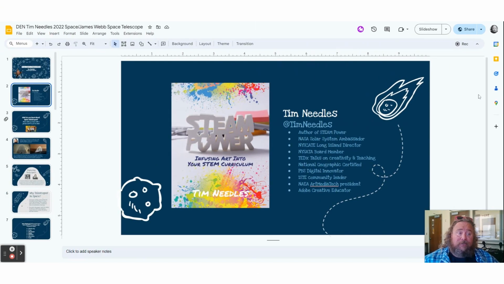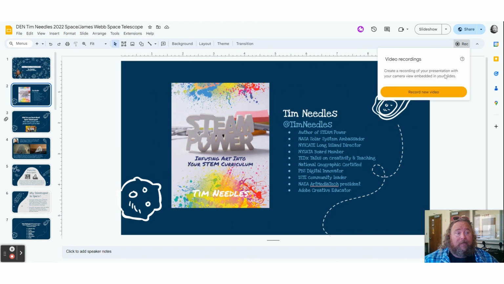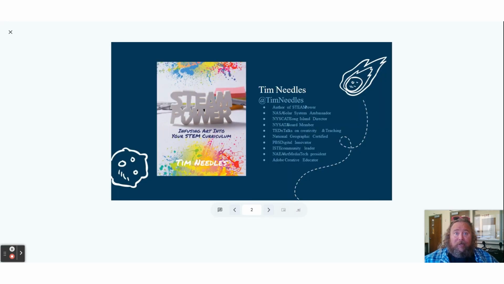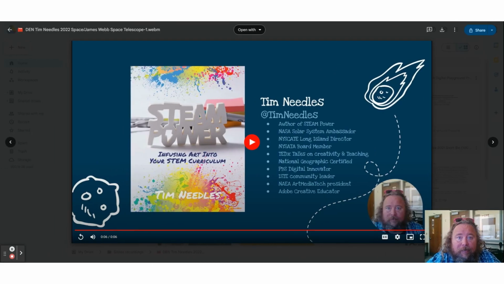So this last feature is a new one, and it's recording your slideshow. So you could click this record button here and record a new video. This allows you to actually record your slideshow, so you can save it and share it with students. You can put it in Google Classroom, something like that. So it will bring up a new screen, and it allows you to actually make a recording that's up to 30 minutes and save it to your Google Drive, which is so that's a few creative hacks, but there's lots more.